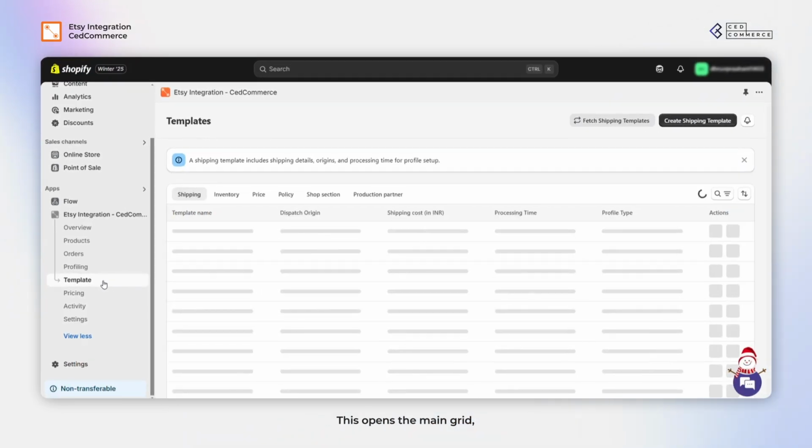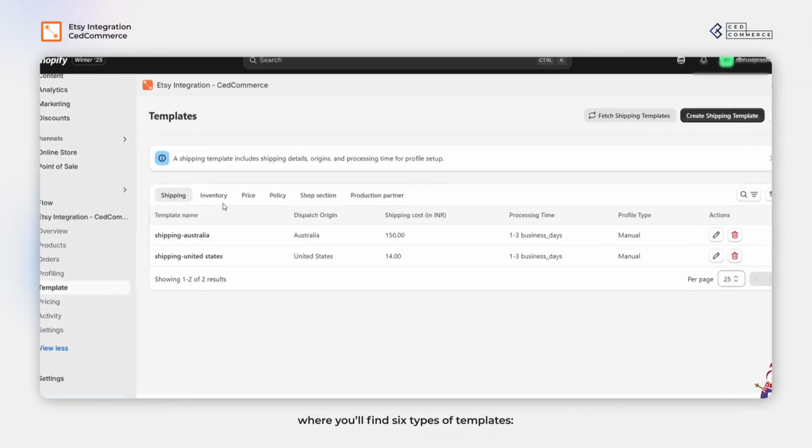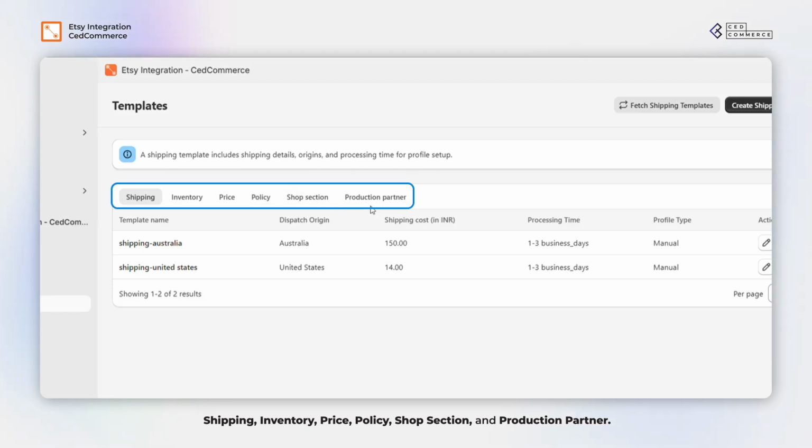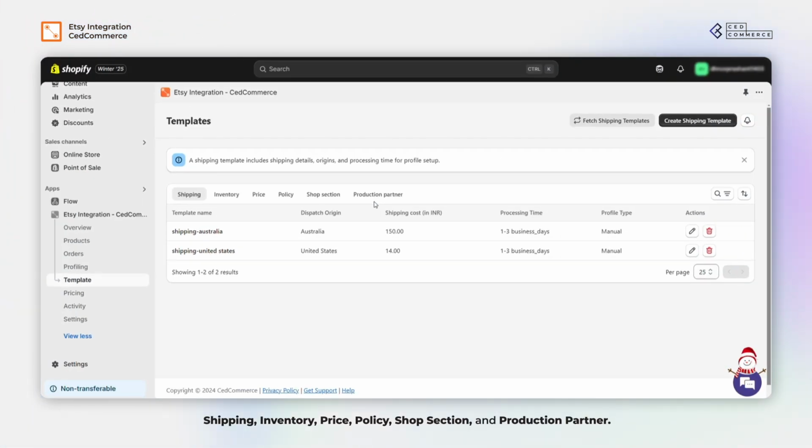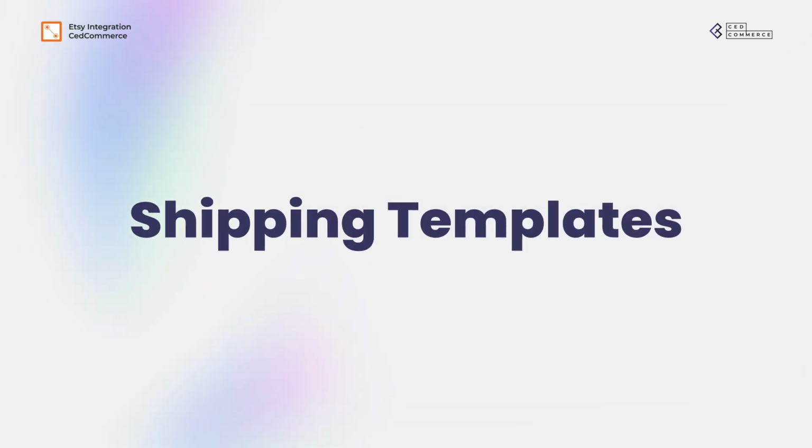This opens the main grid, where you'll find 6 types of templates: shipping, inventory, price, policy, shop section, and production partner. Each of these helps you reuse common settings across profiles, so you don't have to start from scratch every time. Let's start with the most essential one: shipping templates.